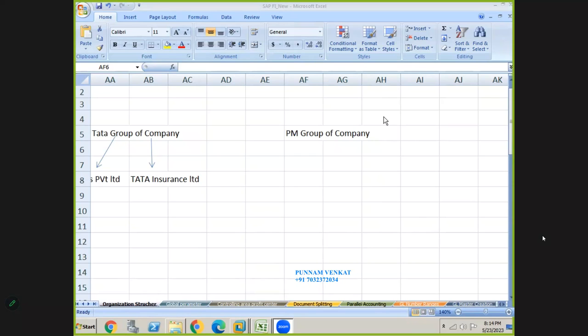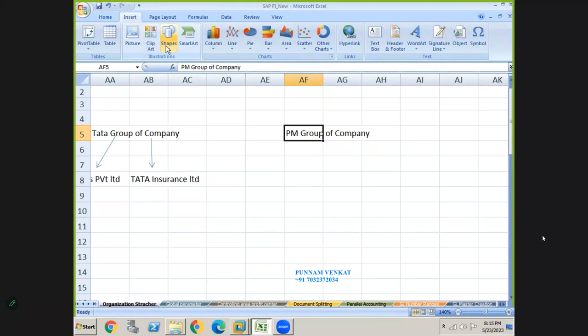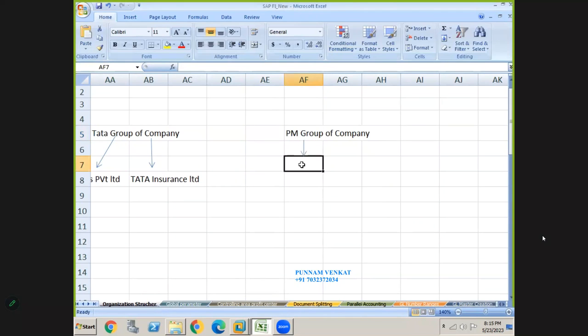Now my target is to create the PM group of company. Where is it located? For example, it is located in Madhapur, Hyderabad. So I want to create this in SAP. How to create that? And one more question: sir, you gave a very small note for our understanding, but I want to understand more about what is meant by company. I need to explore more information before creating. So where will we do that?